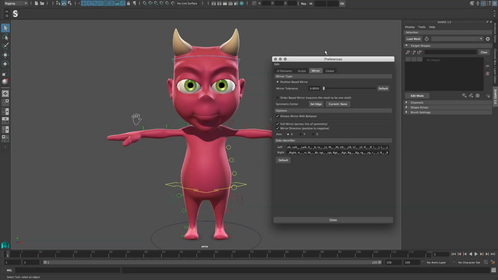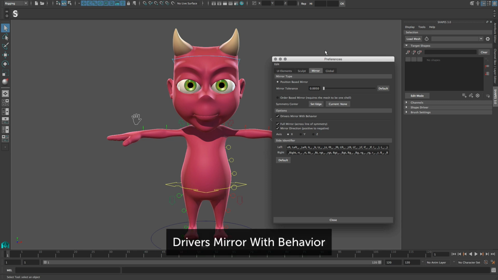All mirror actions are based on the mirror options defined in the preferences. In case a shape is driven by a shape driver, the driver will be mirrored as well. Depending on how the rig is set up or which part of the rig is currently edited, it might be necessary to check if the new driver should be mirrored with inverted values or not.